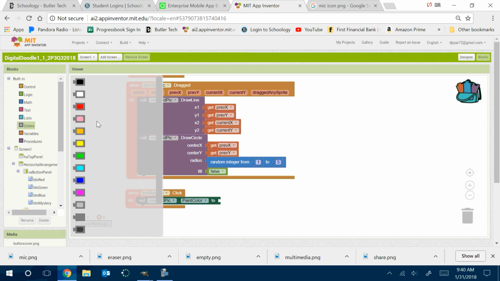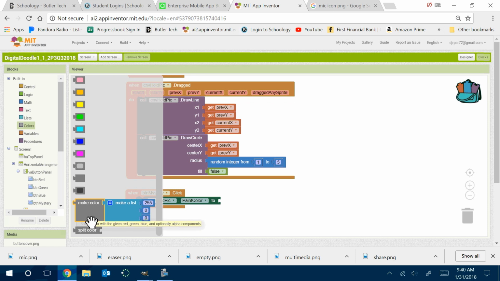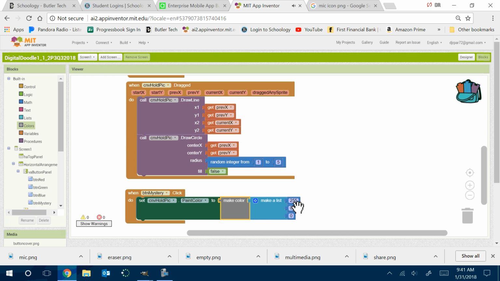And do all these look like mystery colors? No. But let's go down. What about this guy here where I can make a color? You think I could use that? Yeah. So I'm going to go over here and make this color. But guess what? I'm not going to make 255, 0, 0. Who knows what color 255, 0, 0 is? It's red. So would this make red every single time? Yes. Do I want it to make red every single time?